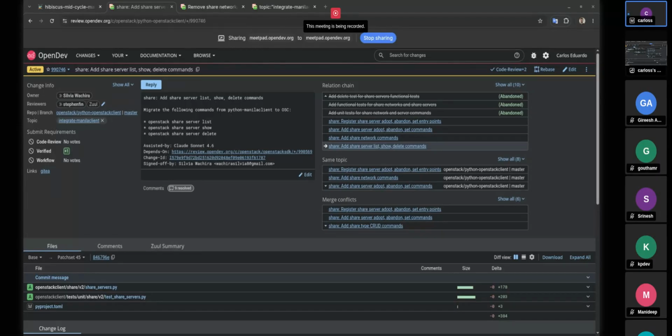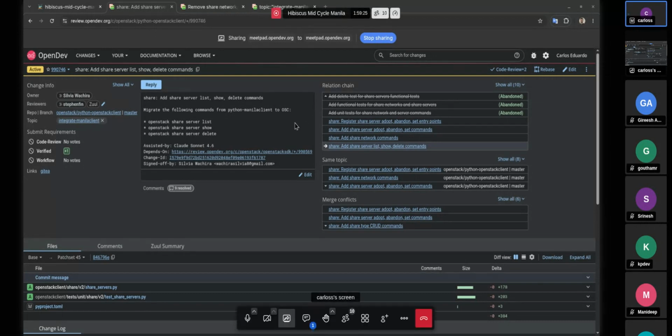But what I'm trying to say is we are very close to switching the maintenance focus of the Python Manila client, or Manila commands, from the Python Manila client to the Python OpenStack client. That's what I'm trying to say, and that's what I'm trying to communicate with this. Do you have any questions about that?